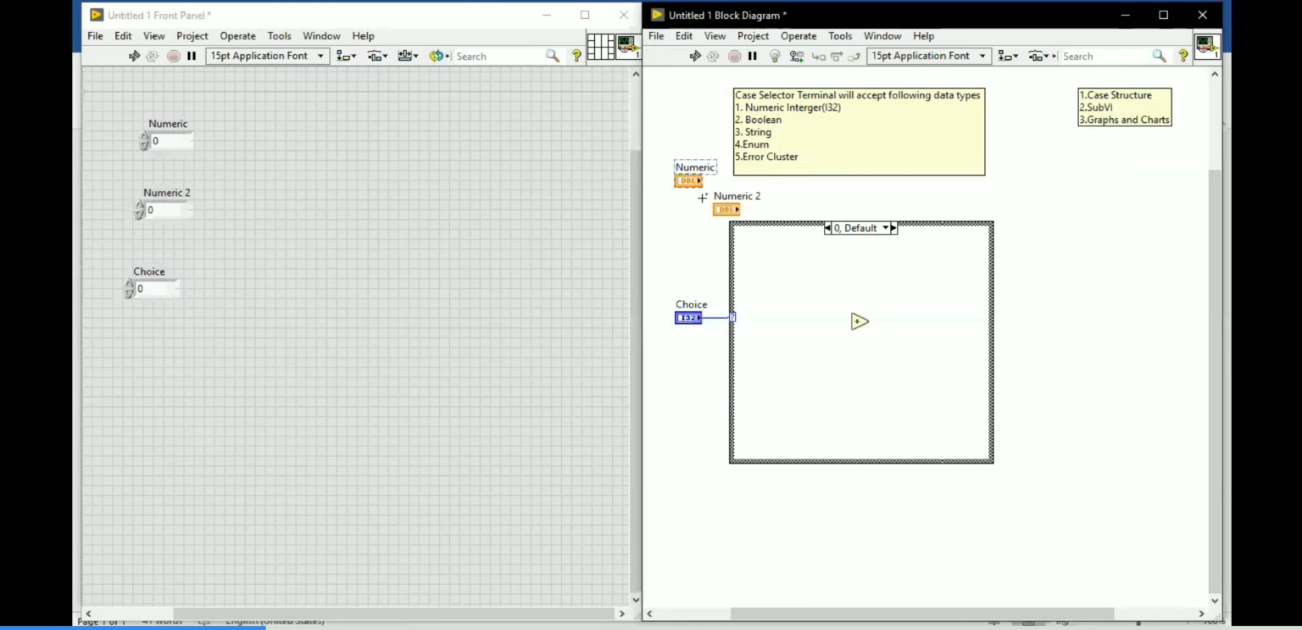Now where will you place these 2 controls, whether inside the case structure or outside the case structure? Inside means you are going to place it like this. So where will you place them, inside or outside? We'll see what happens there. I am placing the 2 numeric controls inside the loop, and we'll see what happens in the next case.